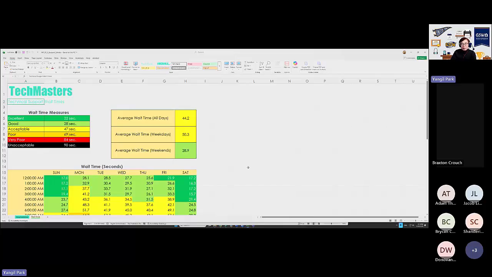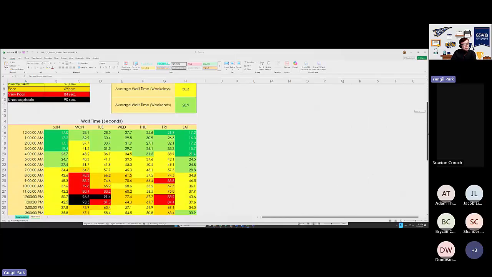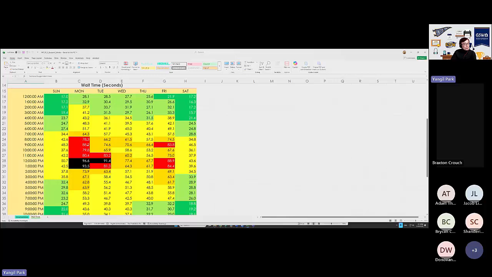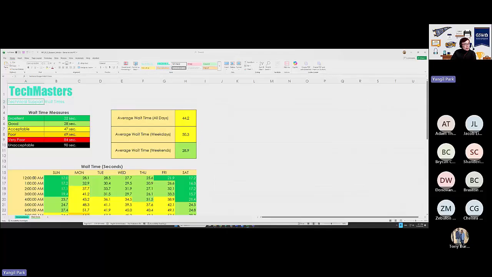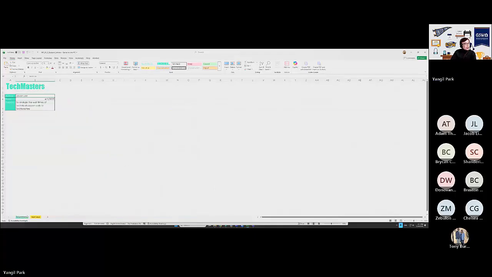For example, the idea of this problem is that, because we have so many color templates, it's a little bit hard to grab right away, but column A is hours, column B through H is Sunday through Saturday, and the number indicates how many seconds a customer needs to wait to get support. So this is a call center.